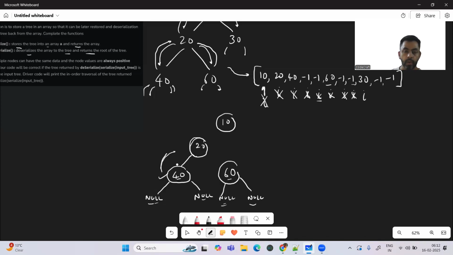Now we are done with this. We are going to unwind the stack and go back. We return this particular node to the right child of 20. We are also done with this particular node, so we return this node to the left child of 10. Now we have a 30.